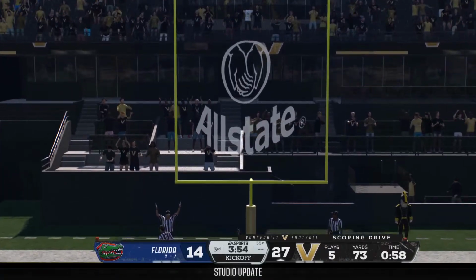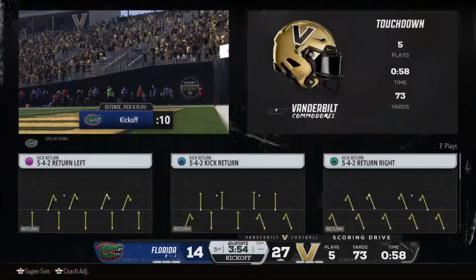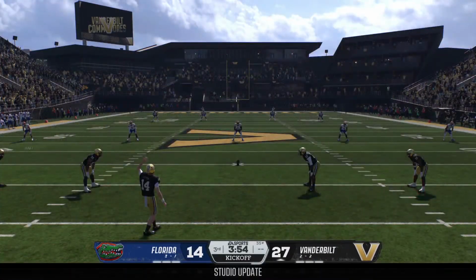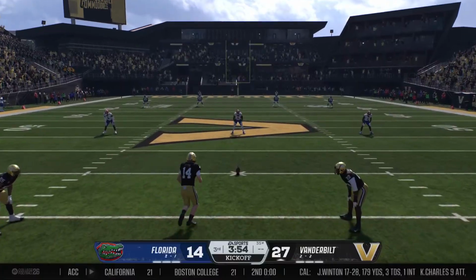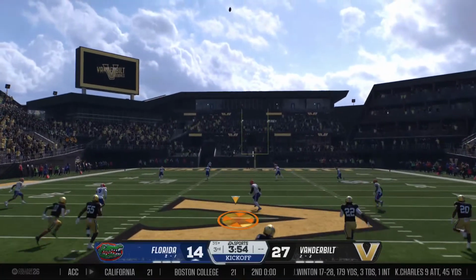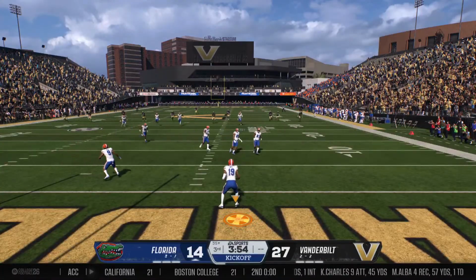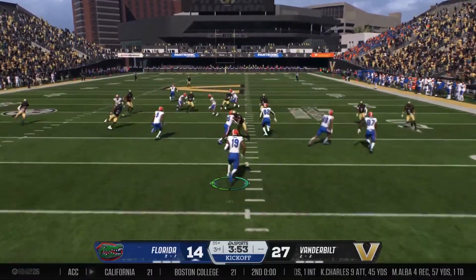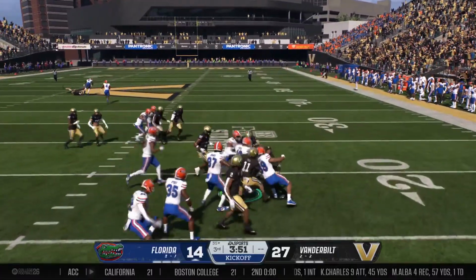Well, that'd be a good thing. I don't know if I want my in-laws to come back anyways, but he's been on fire. He's been absolutely torching this defense. They've had absolutely no answers for him. Vanderbilt 27, Florida 14. Just into the end zone, and he'll bring it out.